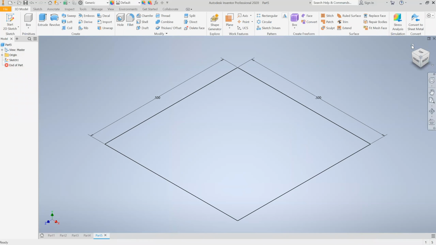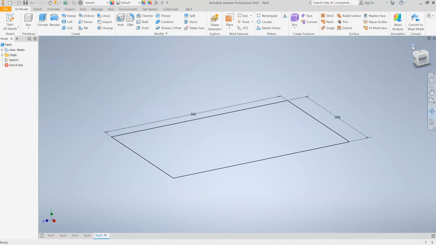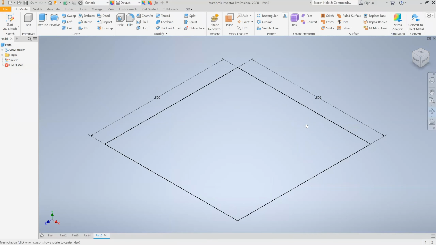If you ever get lost, you can click, you see this house button right here? It brings you back to the front, right, and top corner. So this is the home, I guess. So if you ever get lost or you accidentally rotate something the wrong way, and you want to get back, just go ahead and click that, and you're back here.